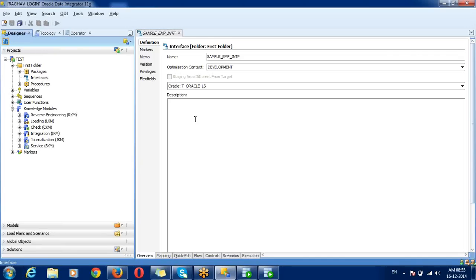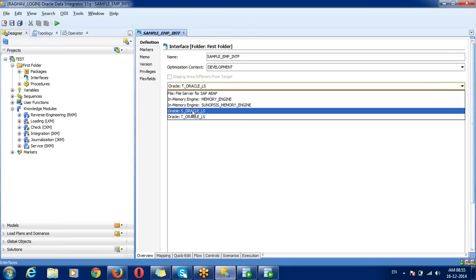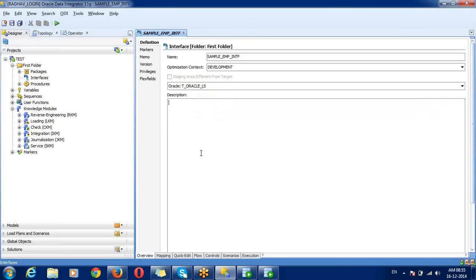For example, if your staging is going to be maintained in the source, you have to select the source logical schema. Wherever you are going to maintain staging, you need to select that logical schema here. Then go to the mapping tab.